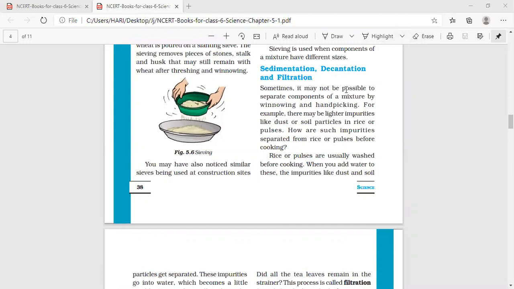Sometimes it may not be possible to separate components of a mixture by winnowing and hand picking. For example, there may be lighter impurities like dust or soil particles in rice or pulses. How are such impurities separated from rice or pulses before cooking?